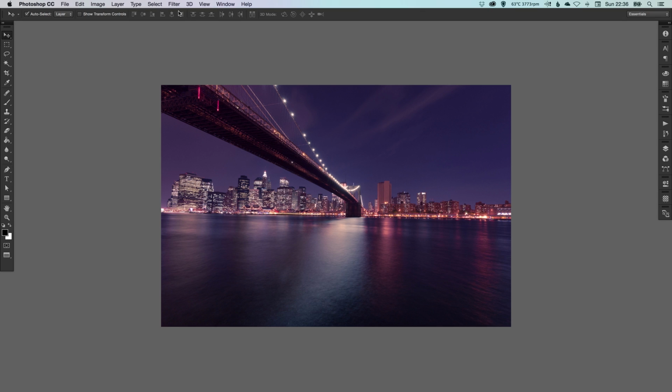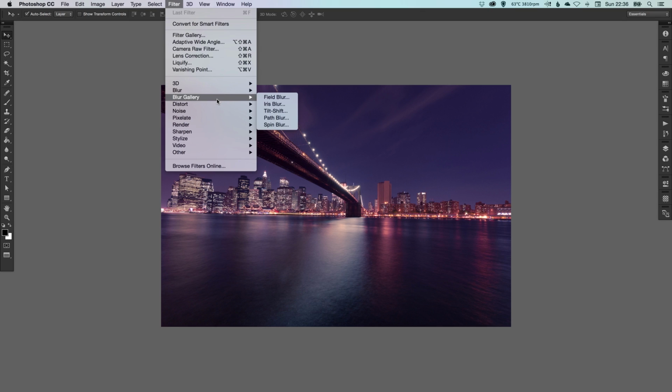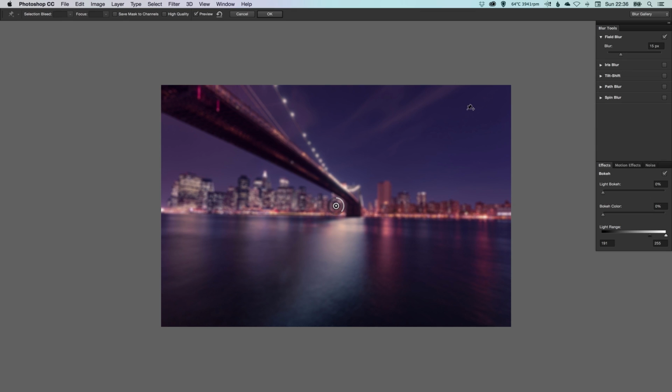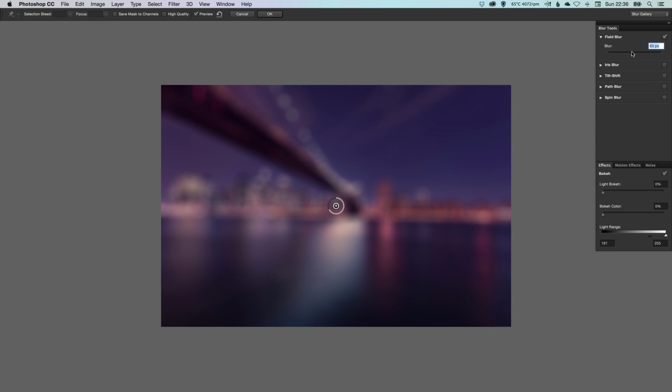And we're gonna go up to Filter, down to Blur Gallery. Depending on your version of Photoshop, you may or may not have this, but I'm using Adobe Photoshop CC 2015. So you go down to the Blur Gallery, you go to Field Blur, and you'll see it blurs your image. And we can blur it a bit more using the slider up here.